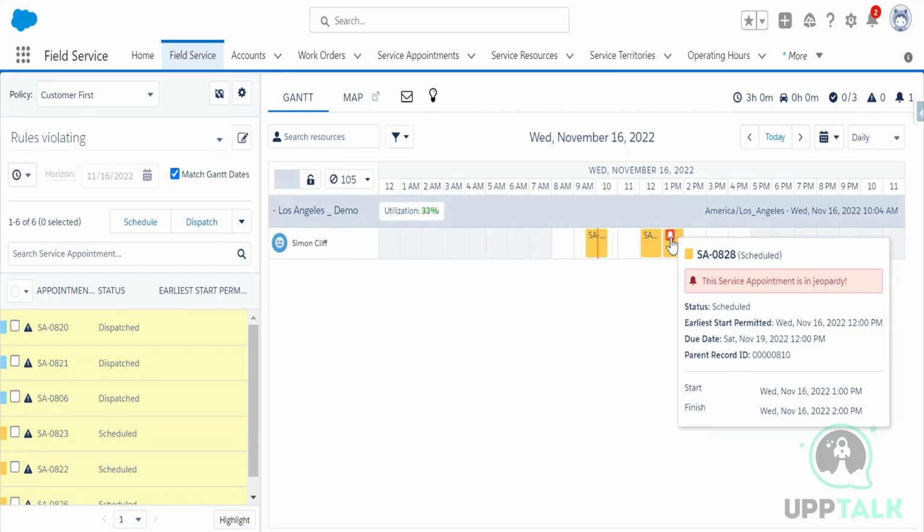Yeah. Okay. So this is a very good feature. This kind of scenario is very frequent: one service appointment is very occupied, or the technician is running late to complete the assigned service appointment, and the next service appointment is running late to reach the destination. So using the custom actions, you can make this service appointment jeopardy.